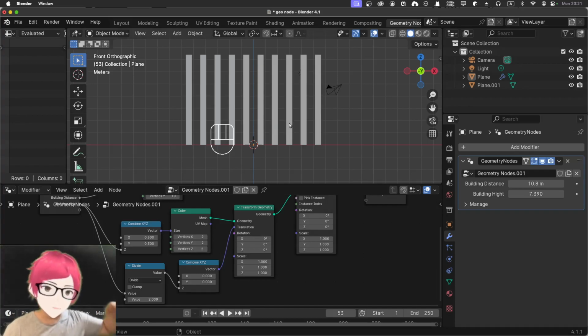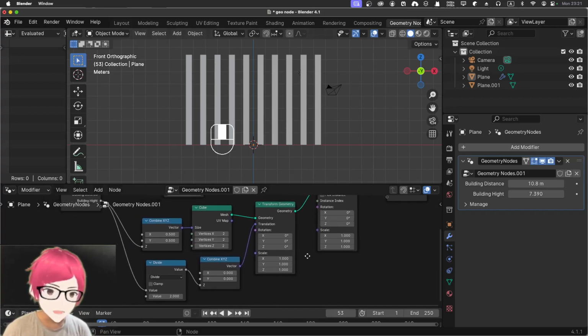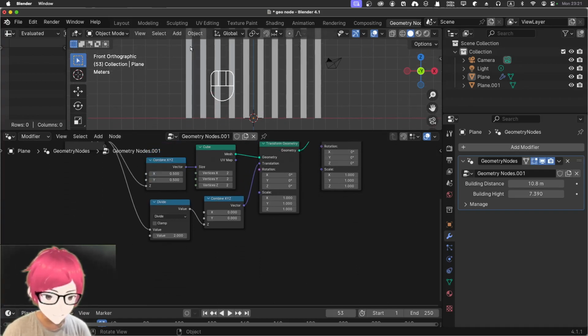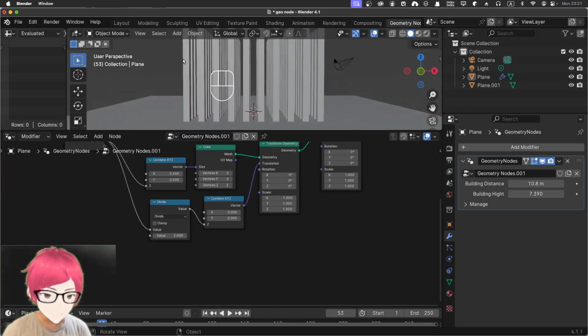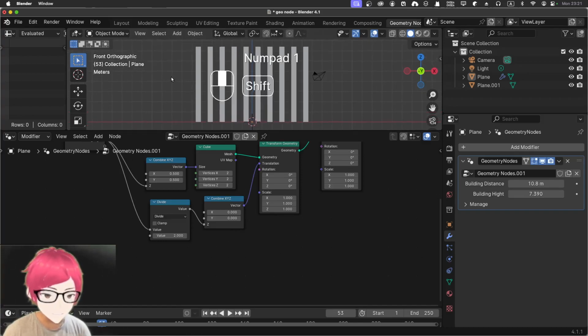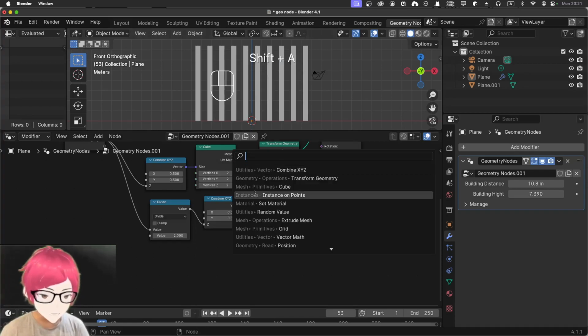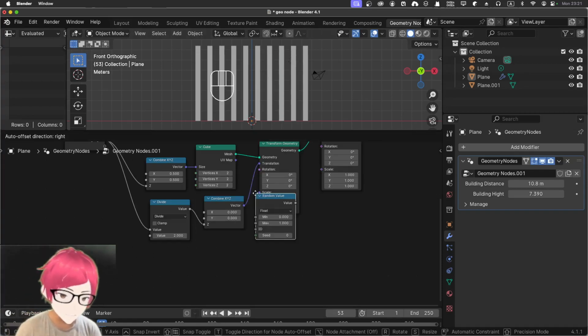But it's pretty much really flat and really boring. So how to solve that problem? Really simple. You're going to add a random value. So let me show you how to do that. Let me zoom out a little bit. Okay, so in order to do that, Shift and A, and I'm going to search for random value.